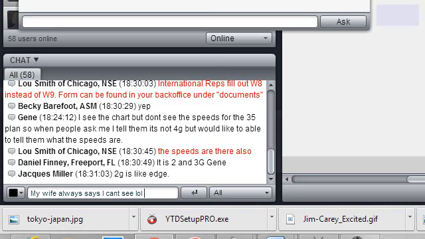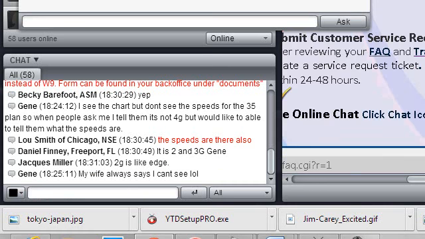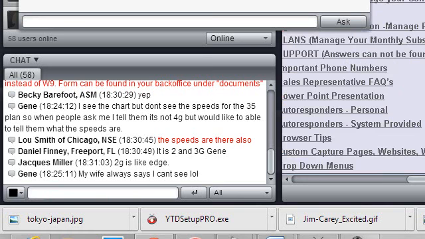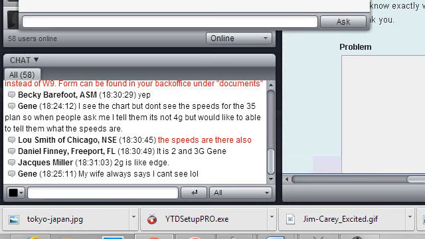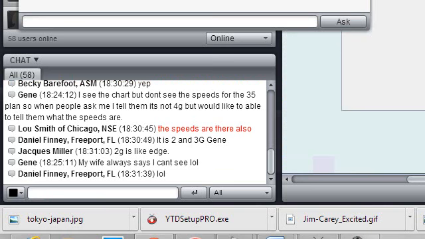And submit a service request ticket. You're going to click on submit a service request ticket. Click on where it says click here, and this screen is going to pop up. Put in the subject and put in whatever your problem is.